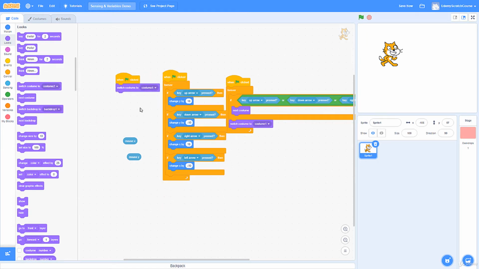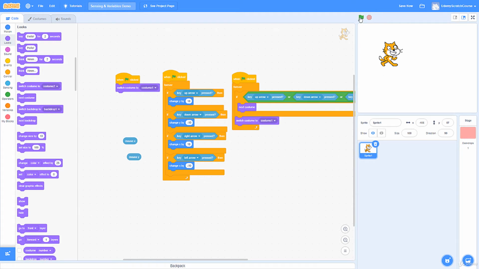Just like that. So now I have these 3 scripts right here. This one is for animation, this one is for movement, and this one is to set the costume to costume 1 whenever I start the project.